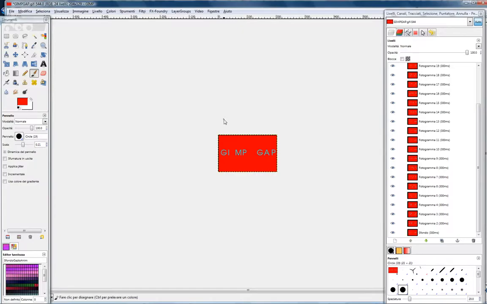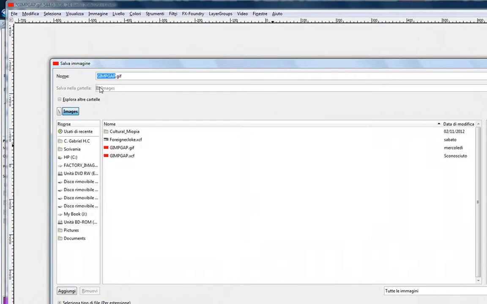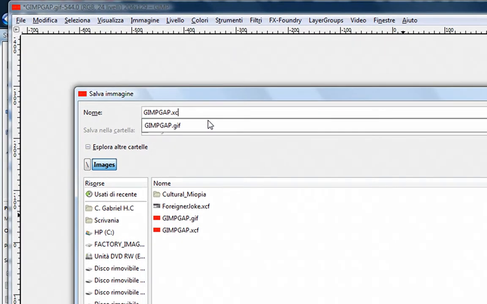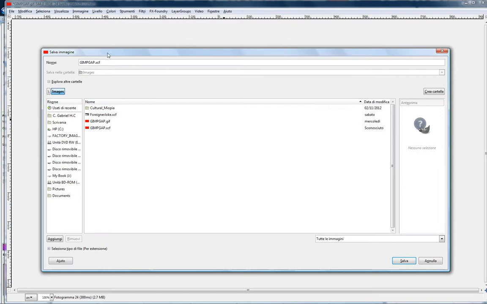Click on OK. Let's use the keyboard shortcut Ctrl-Shift-S. To save it as an XCF file, we substitute GIF with XCF on the file name. This will create a native GIMP XCF file. I have already saved it. In your case, you will have to click on Save.